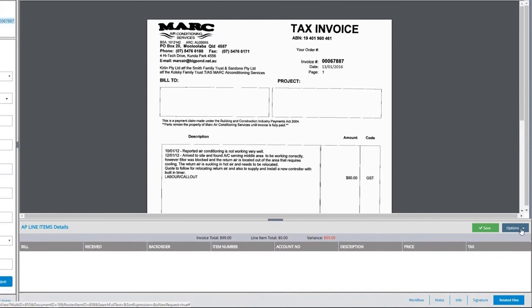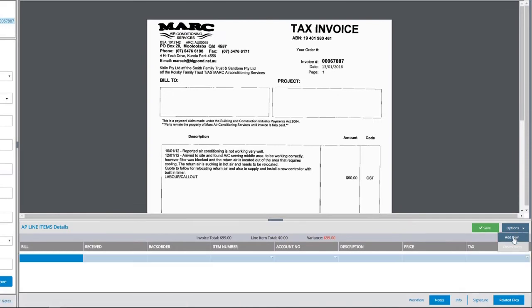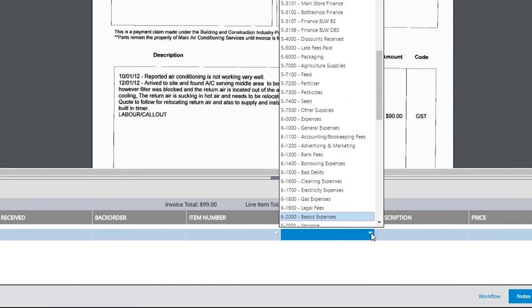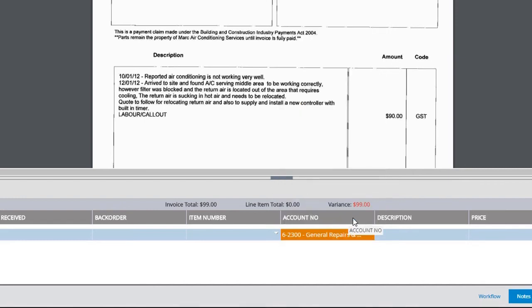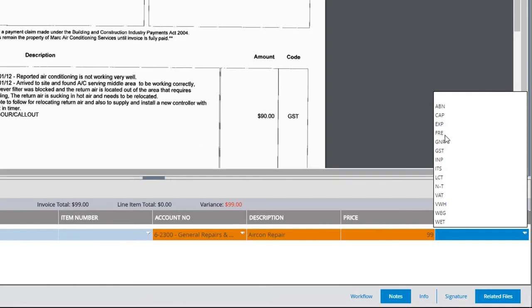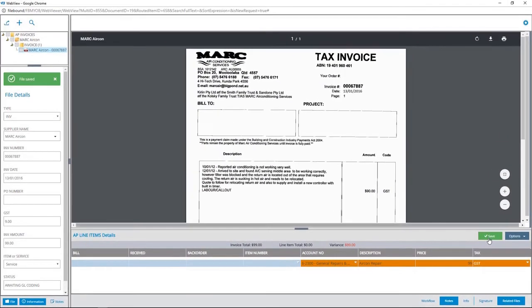From this area, we can code the invoice. The FileBound integration platform has the ability to sync the MYOB account numbers and also item numbers. So this being a service invoice, we will use the account number today. Simply select the account number, add a description, enter the price, and also the tax code. Once the item is coded, it can be saved and moved down the workflow route.